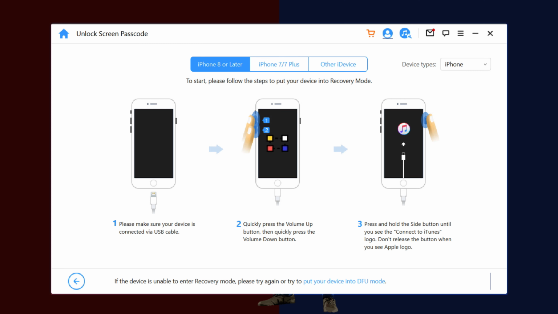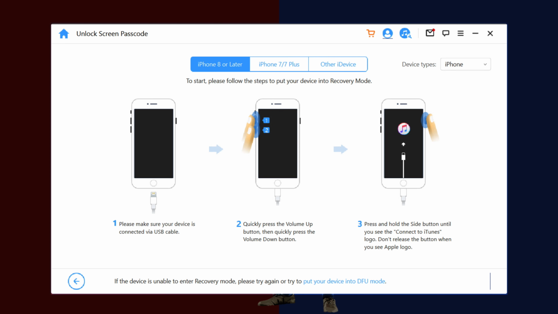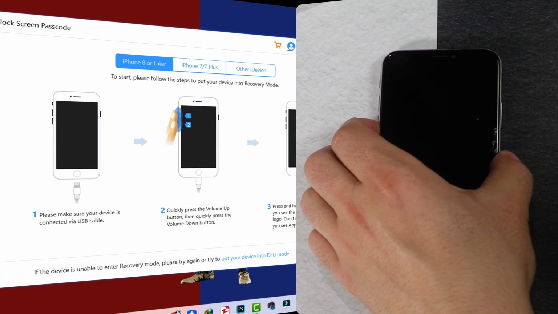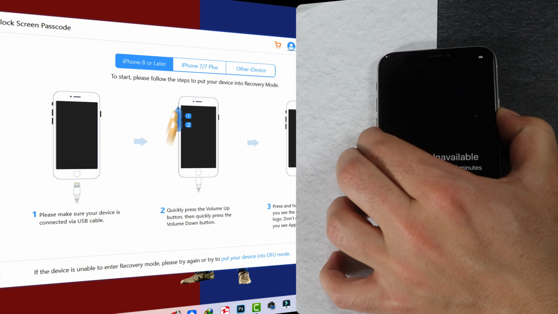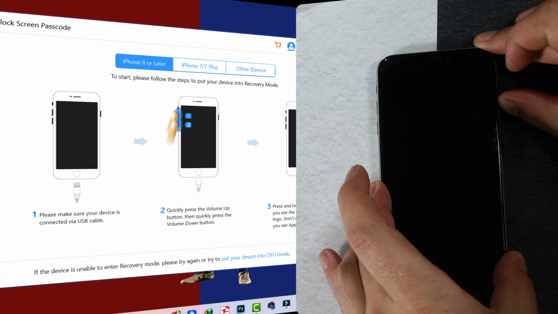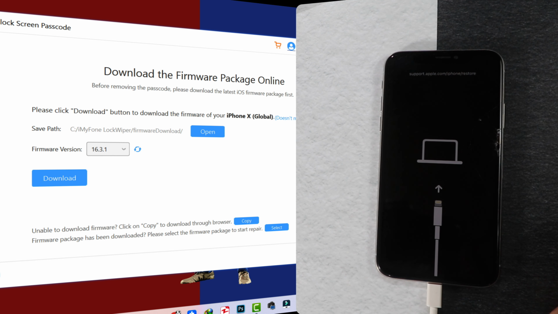Now get your iPhone into recovery mode by following the instructions provided by the software. This software gives instructions for all iPhone models, so you need to follow the instructions accordingly. My iPhone is iPhone X, so I have to press volume up, volume down, and then keep pressing and holding the power button. In your case, it will be different. All you have to do is get your iPhone into this screen by following the instructions provided by the software.